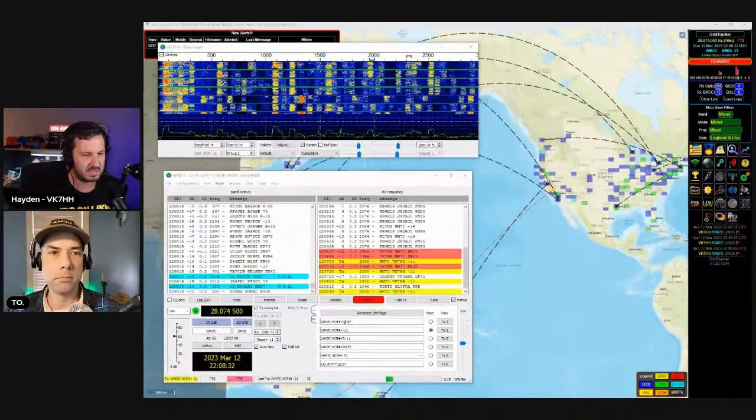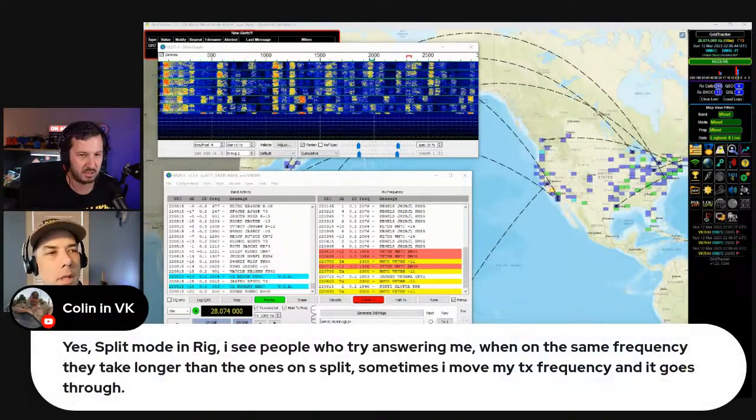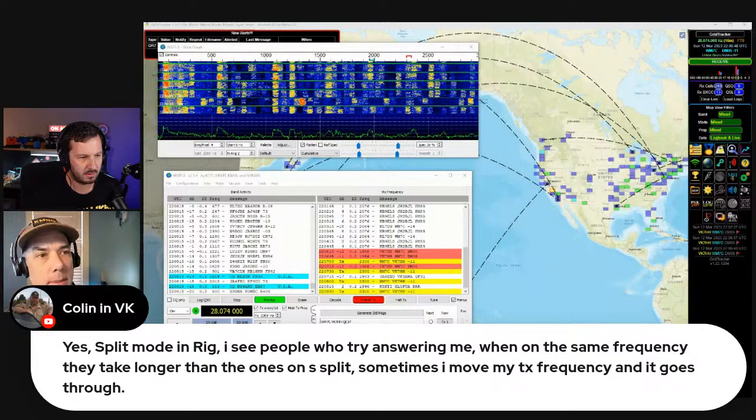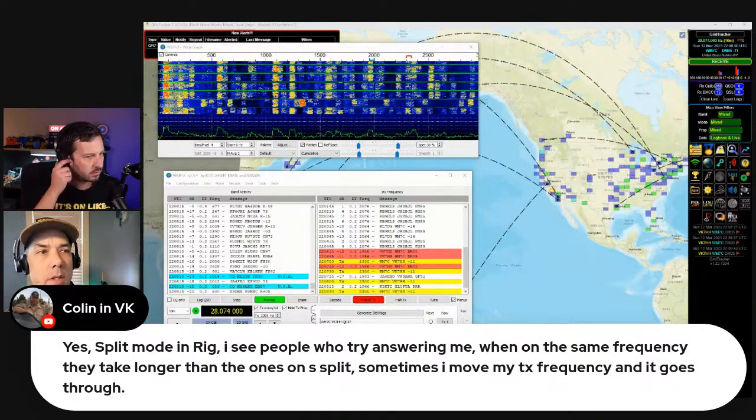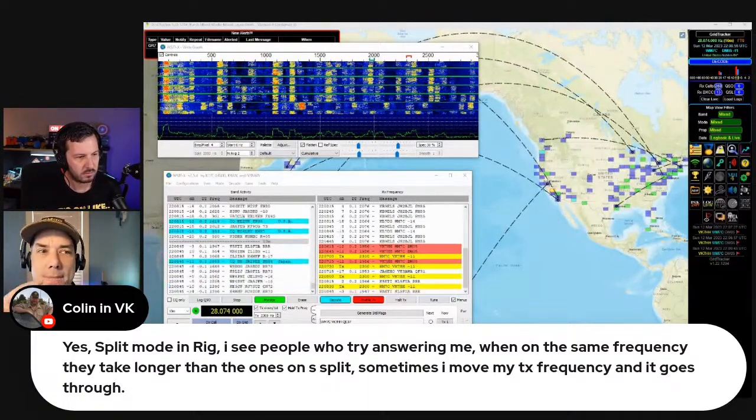I think what Colin might be saying there is it might get more contacts because everyone will be transmitting in that passband, rather than, say, if your radio's off frequency or your dial's off or something like that, potentially. I don't know. He dropped an extra comment here: Yes, split mode in rig. I see people who try answering me when on the same frequency, they take longer than once on split. Sometimes I move my TX frequency and it goes through.